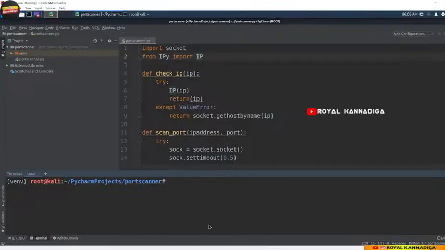Welcome back everybody, and let's continue with our port scanner. So we managed to create a function that will convert the domain name into an IP address, and now we want to be able to specify multiple targets for our program to scan. Okay, so how can we do that? Well, it is rather easy.